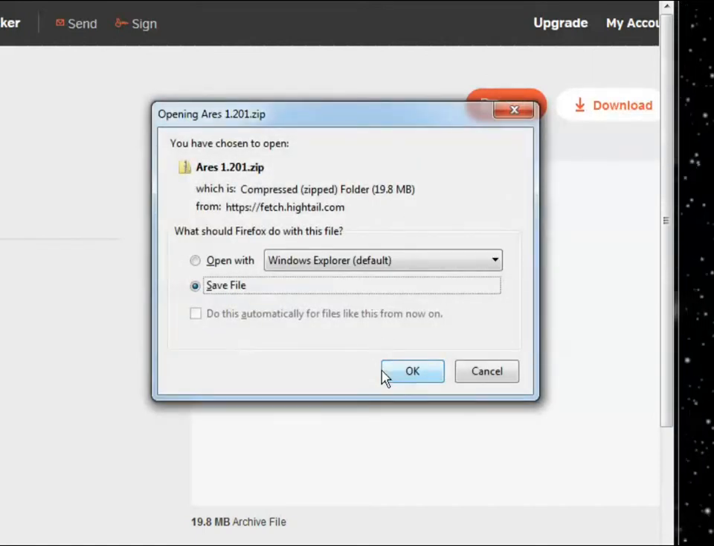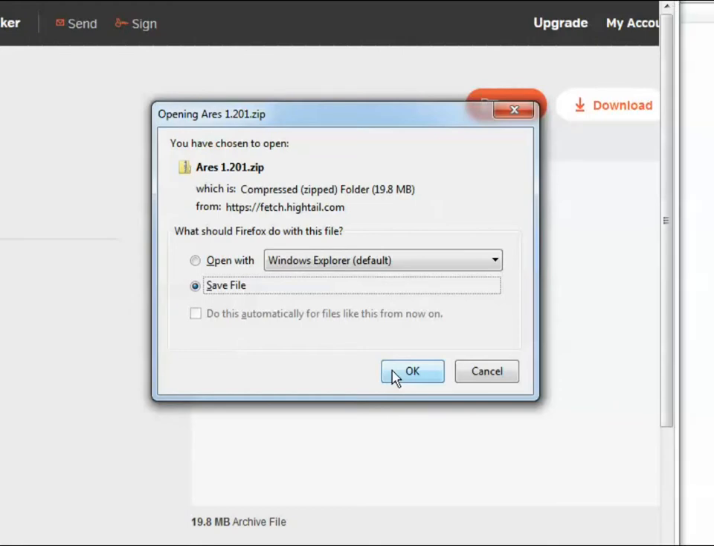and I'm going to tell it to save the file. Now, I have my browser set to ask me where to save the file to. If you don't, you'll probably find it in your user's download directory. But I'm going to manually select my directory.